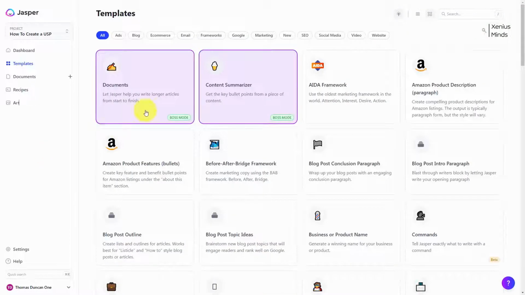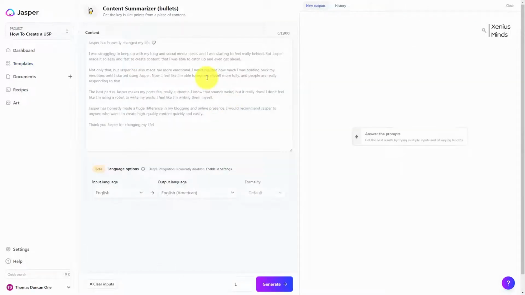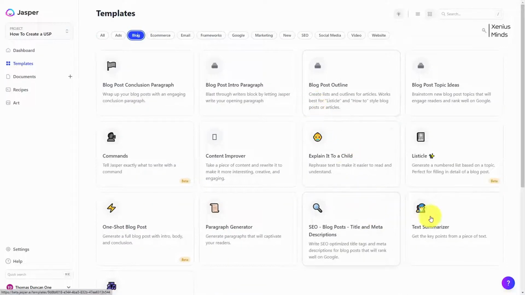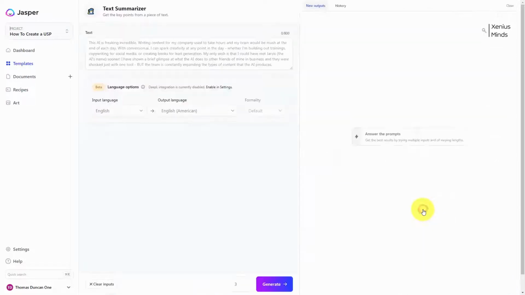Welcome back. One of the elements that you'll see inside of Boss Mode is that there is a content summarizer. This will allow you to generate a summary for content up to 12,000 characters. However, you don't need to have boss mode in order to execute this process. If you go to the blog area, you will see that there's an element here called text summarizer. And what you can do here is you can place in 800 characters and Jasper will then seek to summarize that content.